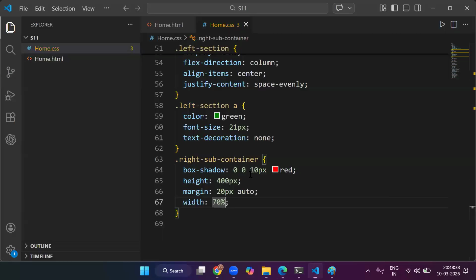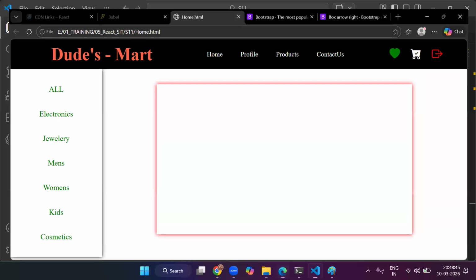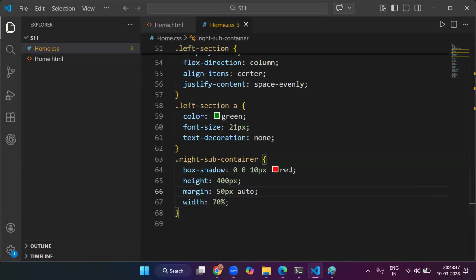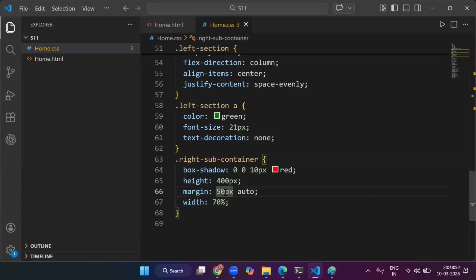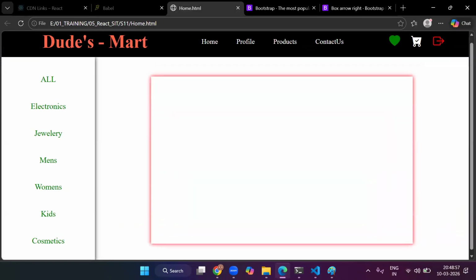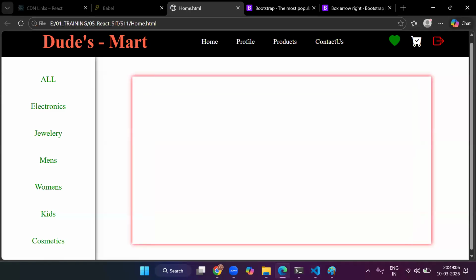So from top, little bit more margin I will add. 40 pixel if I say, I got like this. Maybe 50 pixel if I say, I got like this. Now here, maybe I can increase the height to 430 pixel. And here width, if I want, I can increase to 80%. I got like this. Whatever you want, you can design. I'm just designing like this.